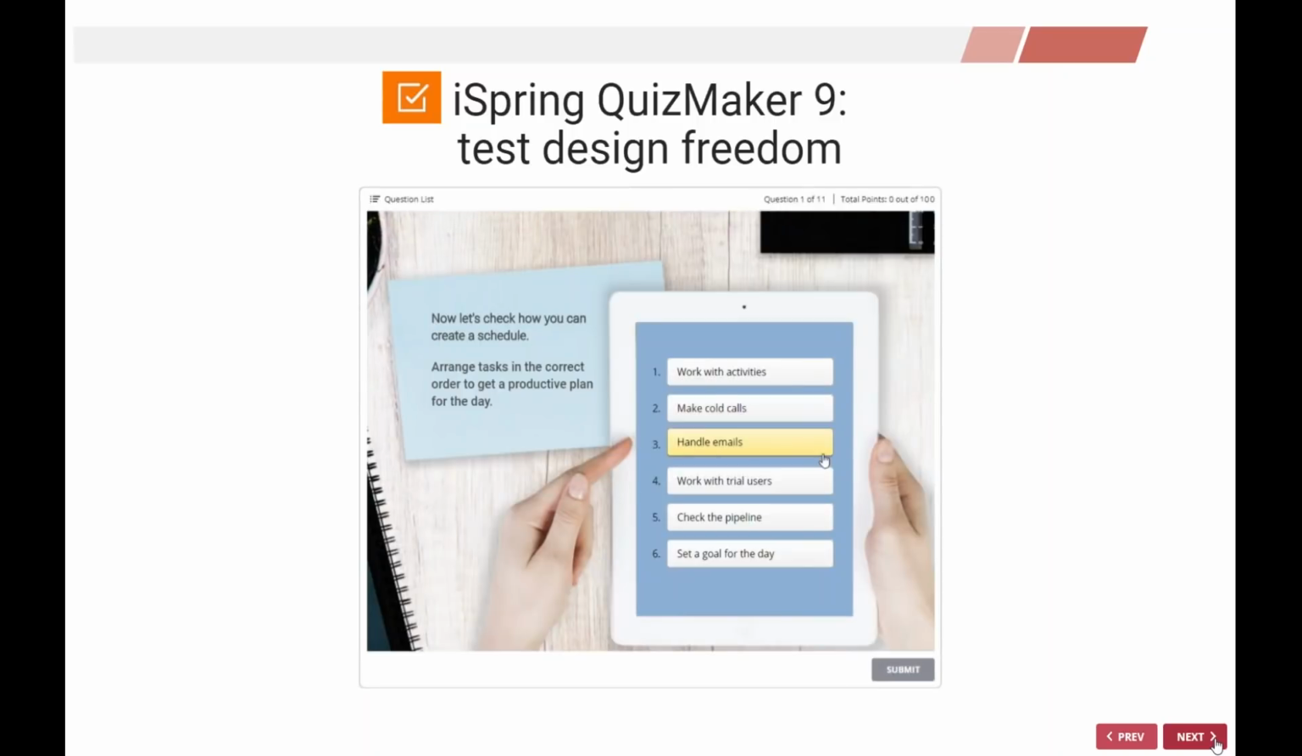Designing a test is as easy as in PowerPoint or Word. You can create several text blocks and add images and shapes and fine-tune transparency, shadows, fill, and outline. For example, add captions to photos or create a unique design for the results slide.